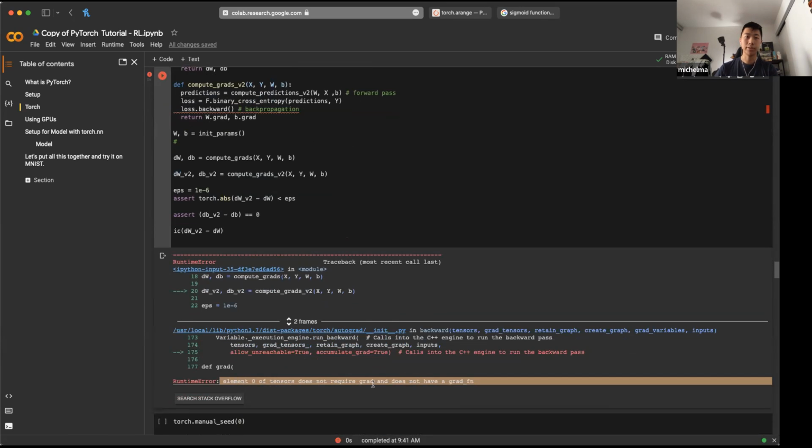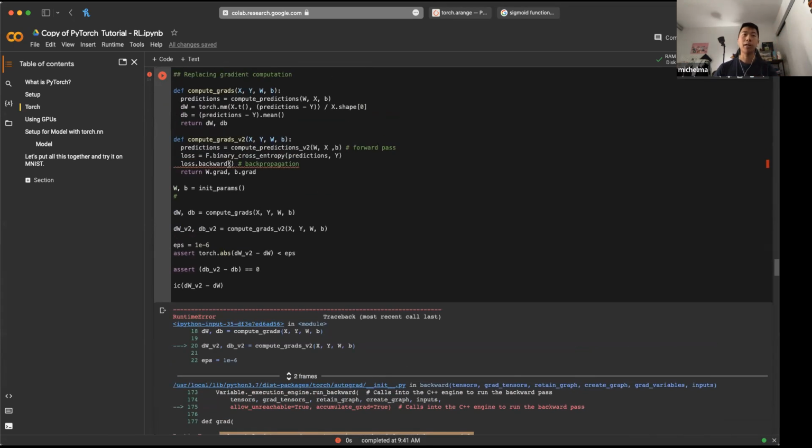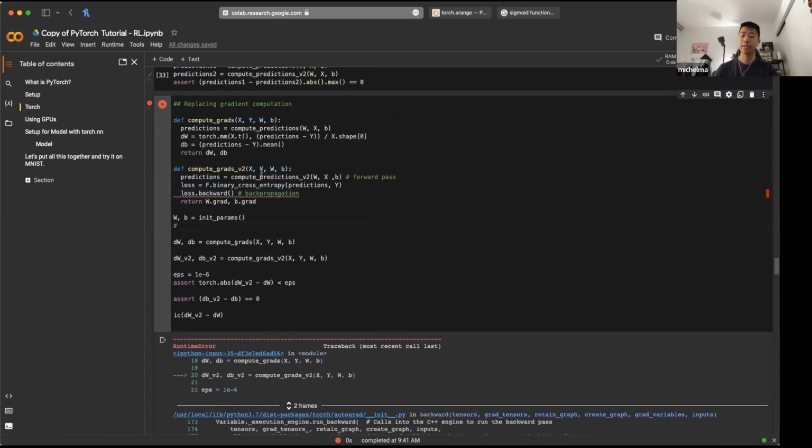Element 0 of tensor does not require grad and does not have a grad function. So why is that? What does it mean that it doesn't require grad? When you do dot backward, it actually is going to calculate the gradient with respect to all the tensors that it has as an input. So like W, in this case, X and B, and even Y, because Y is an input to loss, right? But in reality, we don't actually need the gradients with respect to Y, for example. We don't need the gradients with respect to X either.